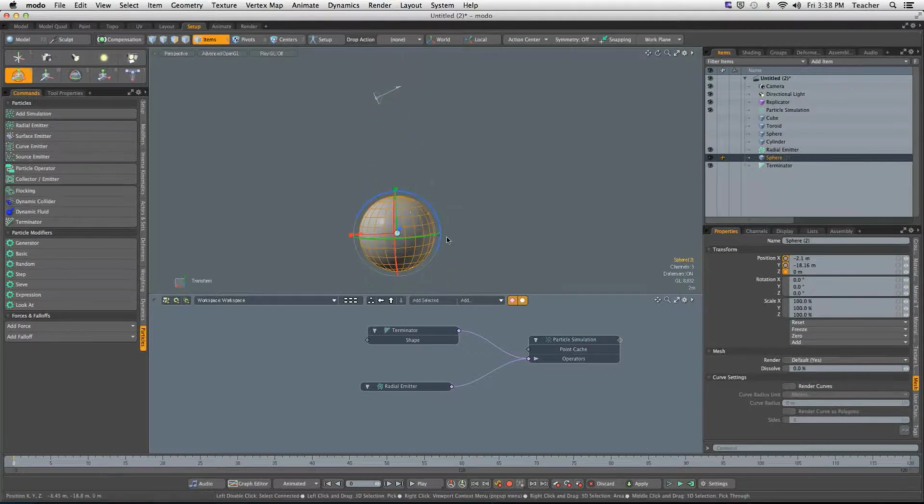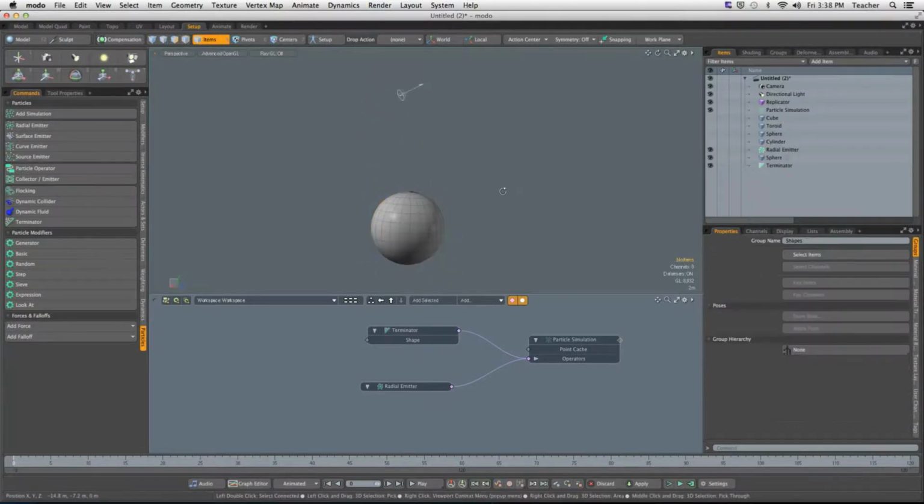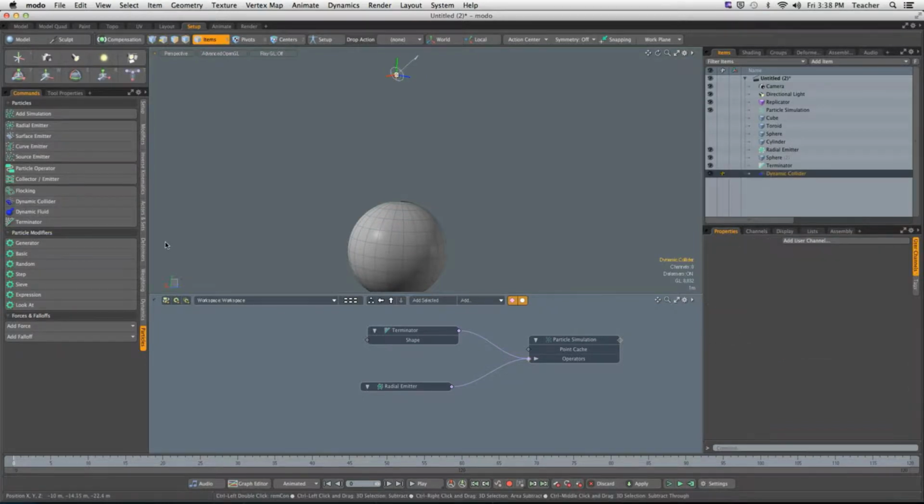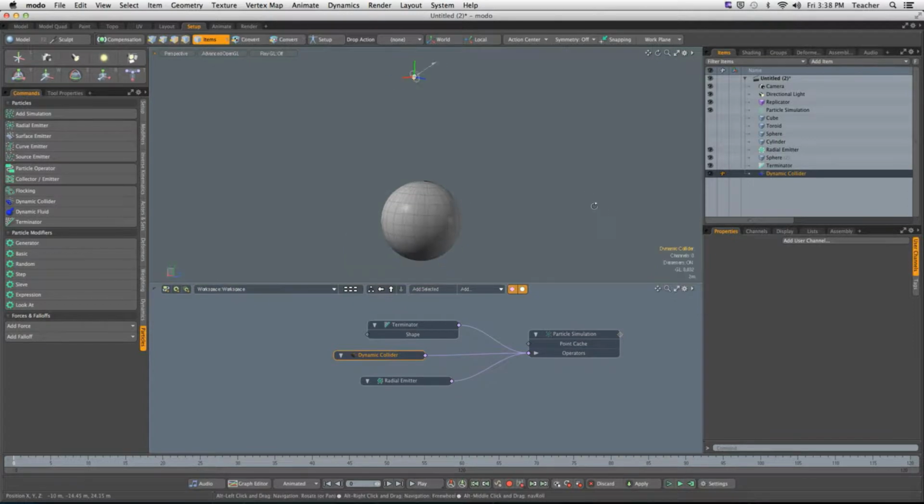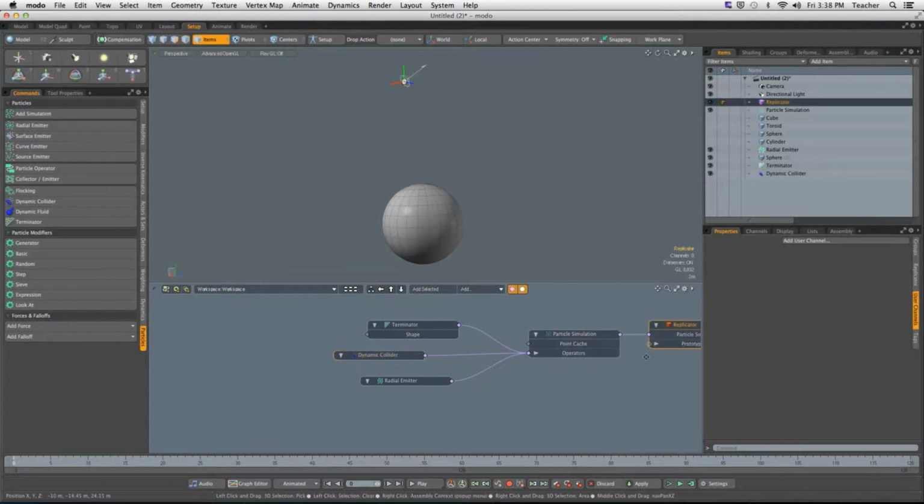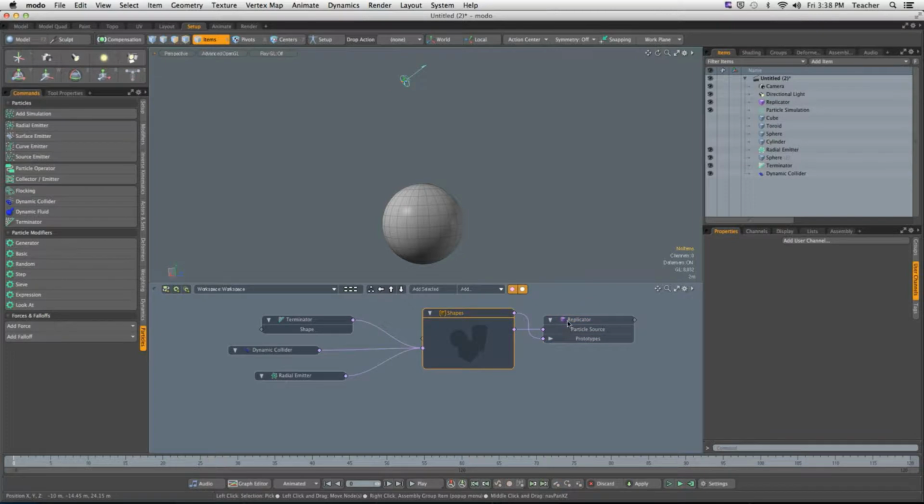Pretty rad. I want to have all of my particles bouncing off the surface of my sphere, and this is actually kind of neat. What we need to do in here is add a dynamic collider into the mix. Okay, so I've just added one into my scene. I want to grab it inside of my item list and drag it down into my schematic, because our dynamic collider is going to start generating some really cool things. Just want to expand my entire network here, just so we can see exactly what's going on.